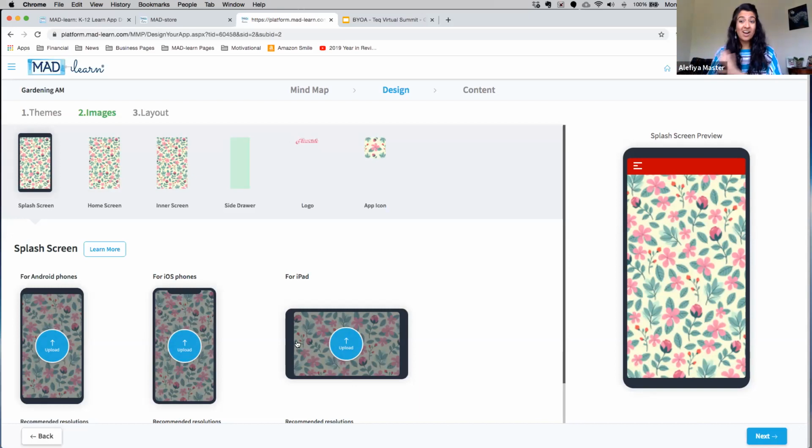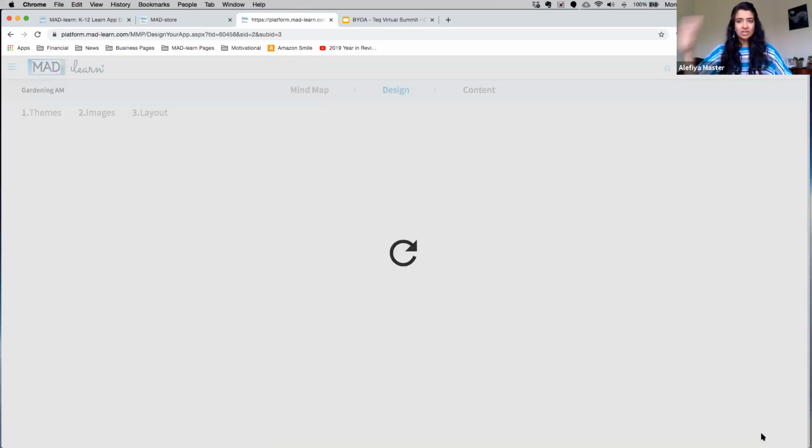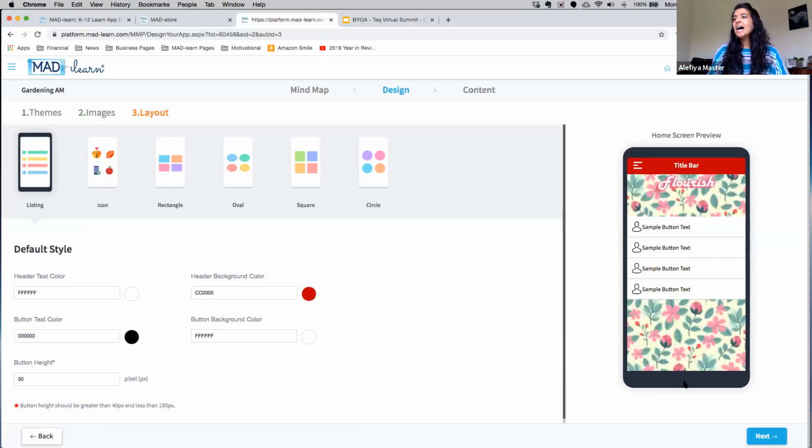Here, we're not going to touch this at all, because we don't have time. But later, you can come back in and download any of these images. You can create your own images and upload them into Madlearn to see them on your phone. If you don't like the images from the gallery, totally fine. Come back, redesign your own and upload them. But here's where you would do it. We're just going to click through that and click Next.